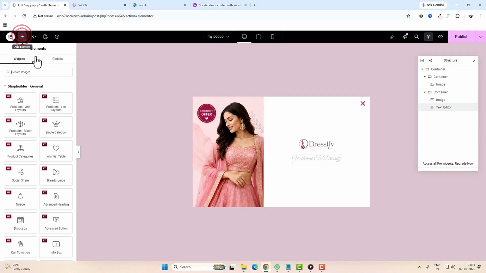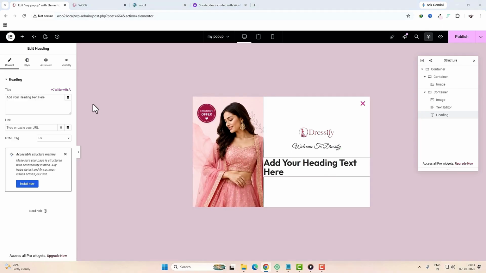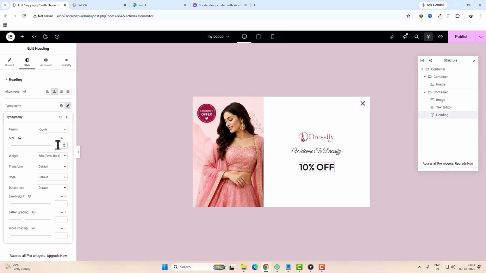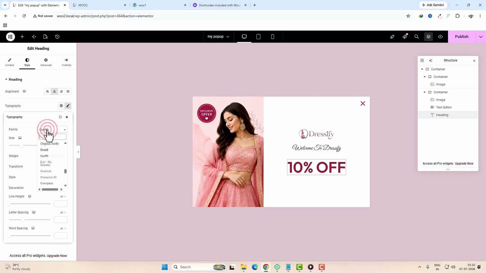Again click on the plus option, search for the heading, drag and drop the heading below, and my heading will be 10% off. Now come back to the style option, make it center aligned. Size will be 60 pixels. After that I have to change the color also, and I need this color. And in the font family I am taking Pathway Extreme, okay, this one.